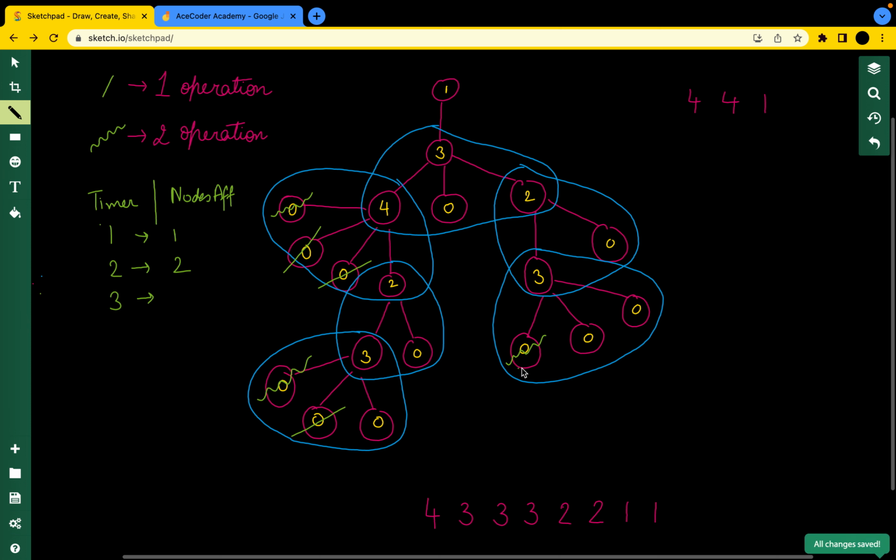So the reason why I am every time performing the second operation on different circles is because logically, for every timer that is moving, we want the maximum number of nodes to be affected. So if we want that, then every time we have to perform the second operation on different circles, and that too in decreasing form.